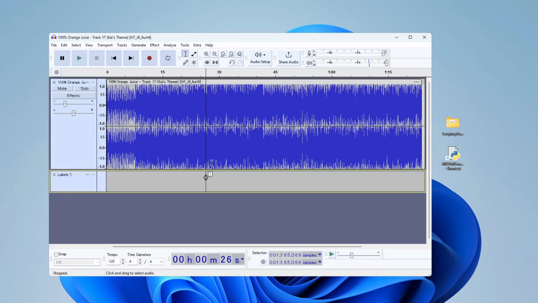This will create a new label track and a label. When only one label is present, it is assumed to be the start point of the loop, and the end of the loop will be the end of the track, so the music will loop from here to here. You can also specify the end point of the loop by placing another label by pressing Ctrl and B. With two labels, the looping will happen between the two labels.